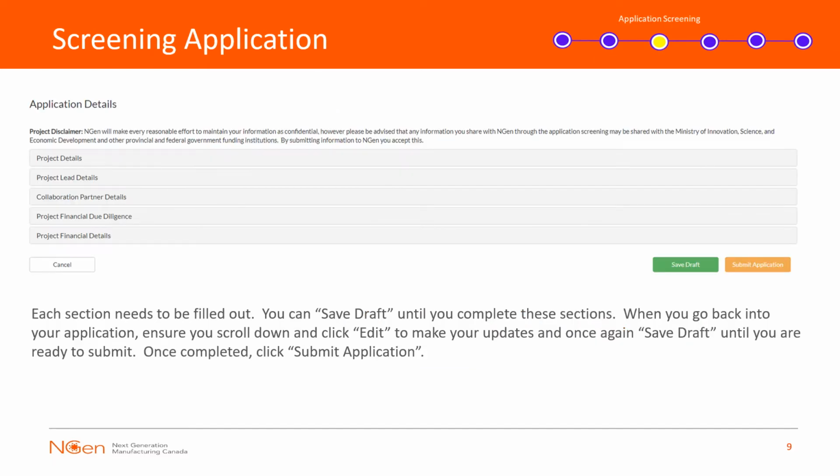There are 5 sections to the screening process: project details, project lead details, collaboration partner details, project financial due diligence, and project financial details. Ensure all mandatory cells are filled out and save your application. Your application is now in draft and you can return to it at any time. Always click on Edit when you return to it. Otherwise, you will be unable to make your updates and changes.